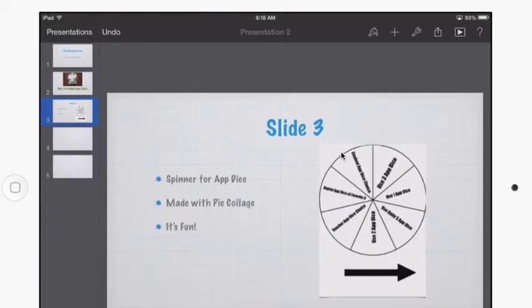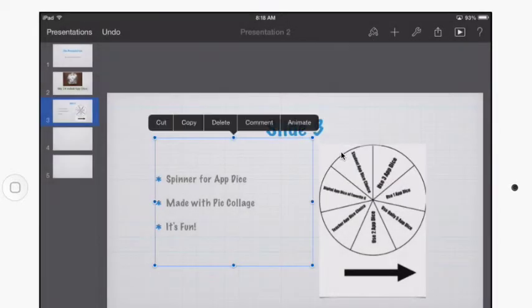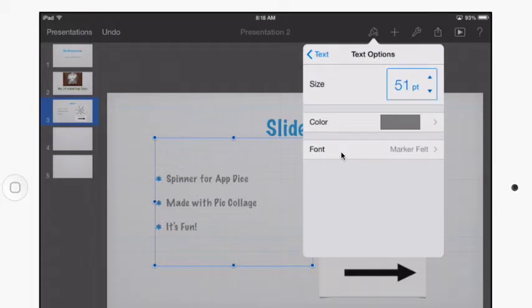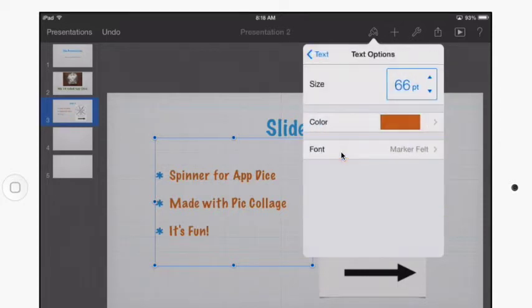When you want to resize this, because if I hit the paintbrush now, I have nothing selected. So if I select this corner though and go there, now I can make these bigger and change the color. Ooh, I like that orange. One more thing. Let's get it off.